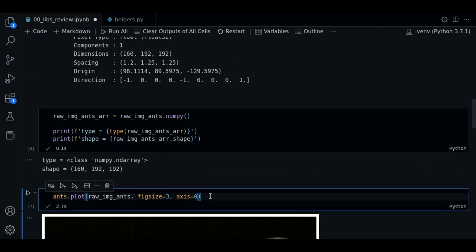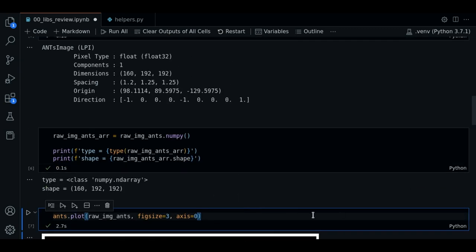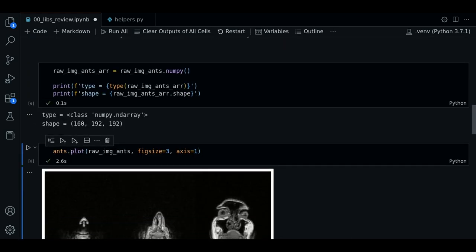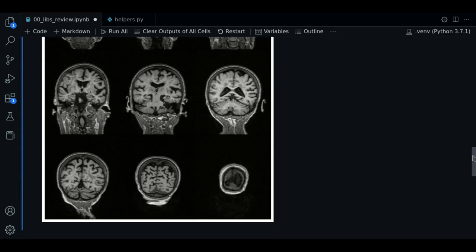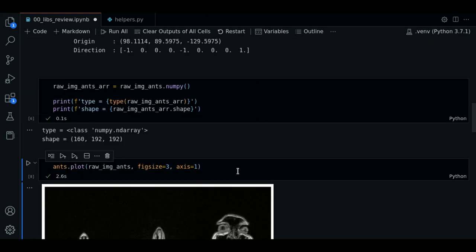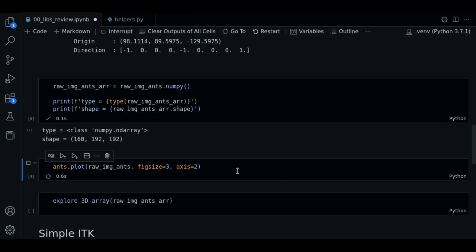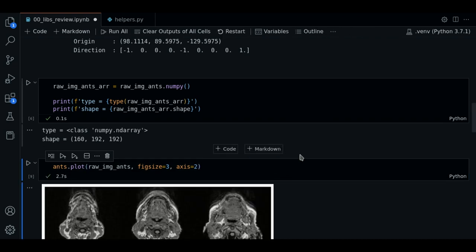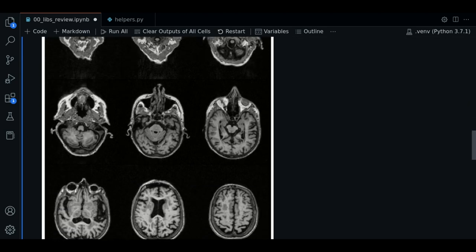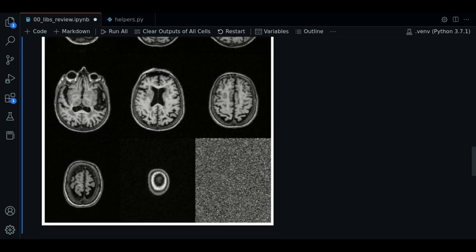We can change the axis parameter and see a different orientation. Let's press enter. So as you can see, we have a different view of the image. We can change the parameter again and see another orientation. So this is a view from the neck up to the top of the head.